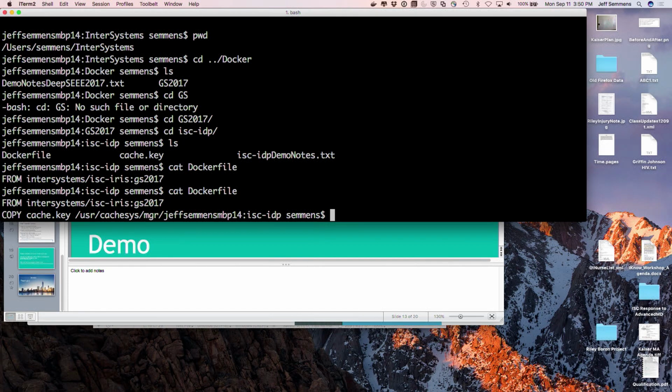Oh, and then it copies my key. So there are two things it's doing here. All I'm doing is pulling an image that already has it installed, and I'm copying a key to it so that I can actually access it. There are tons of other commands and parameters you can use when building these things.